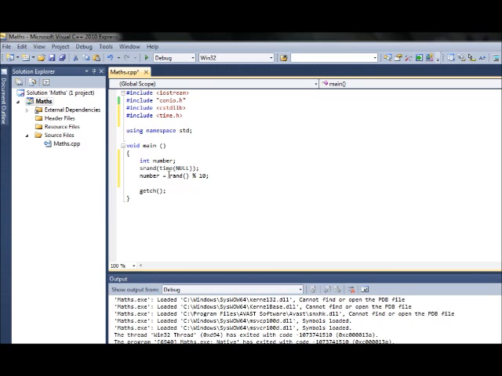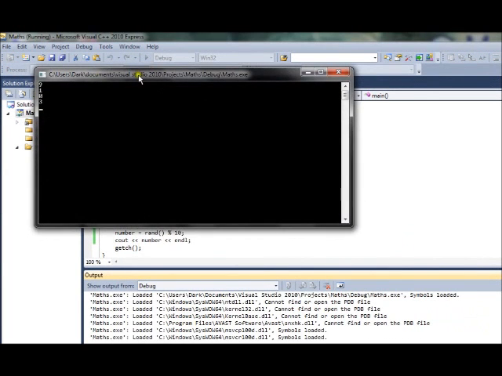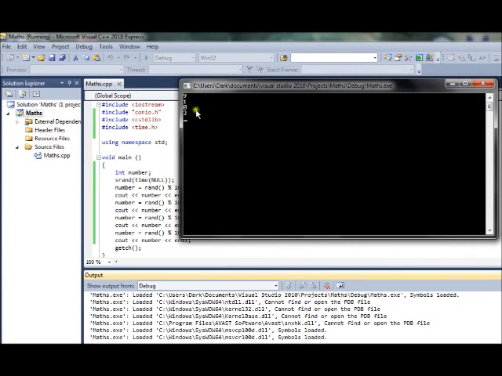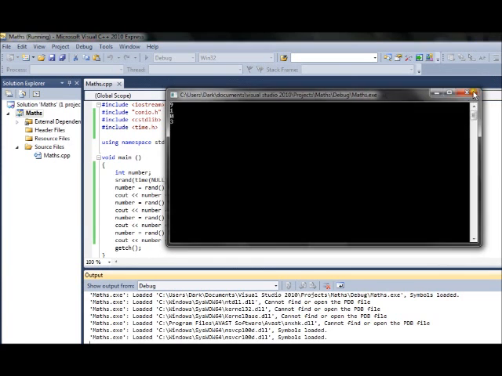And let me just first print it out. Cout, number and endl. I will just copy this and paste it a couple of times so you will see the number is really randomizing itself. And as you see, 9, 1, 0, 3. So it's random and I have no way to predict what number it is.